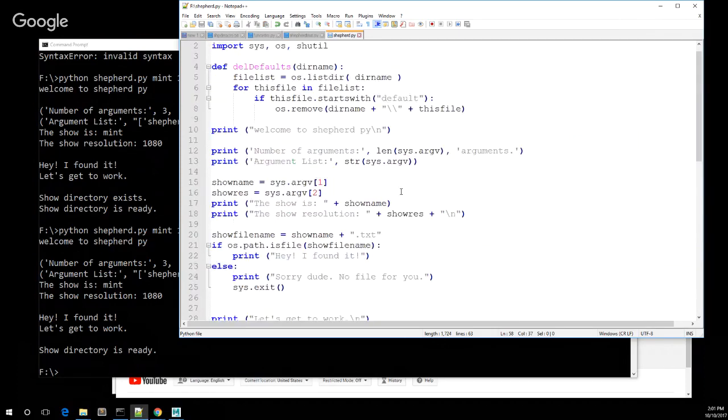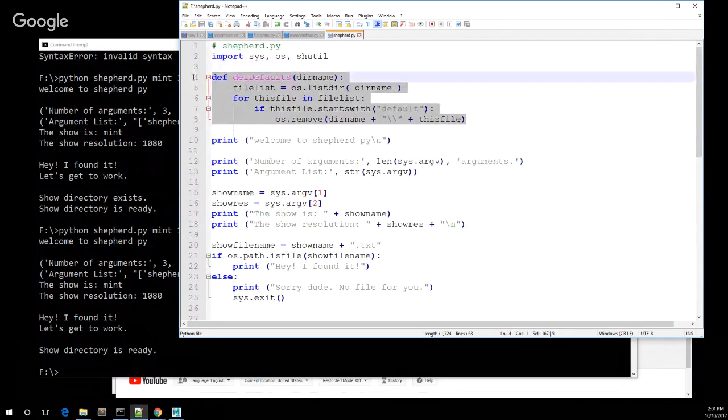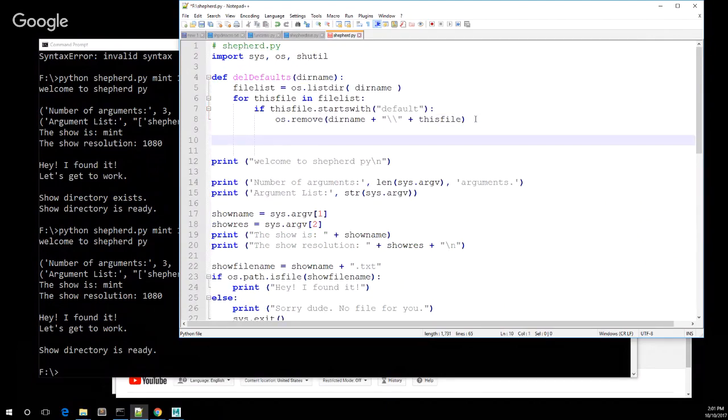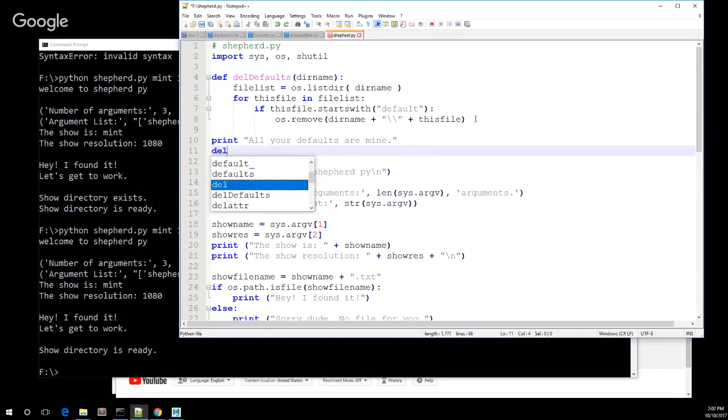So, you know, I could from scratch now, like I'll just change this whole script. Right. And what I'm going to just do is say print, I can has your defaults, or I don't know, all your defaults are mine. Okay. And so then I can say delete defaults.